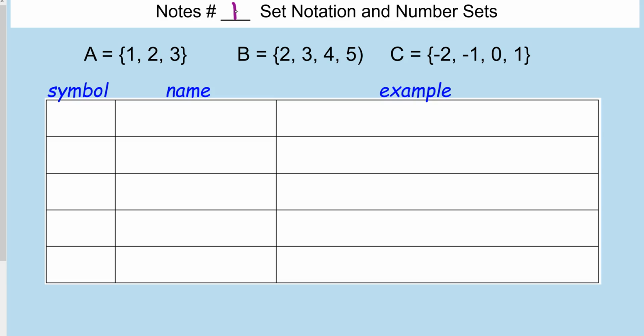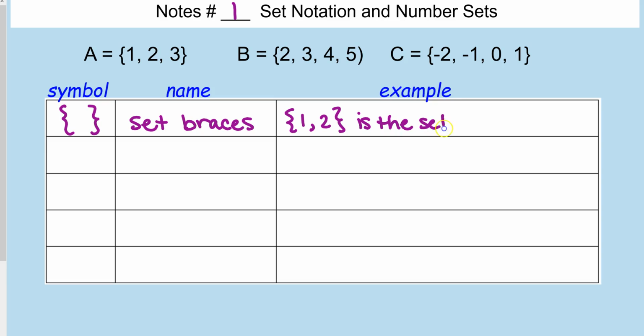Okay, so one of the symbols that we want to use is the set braces symbol. So we have these curly braces. They're called set braces. And an example would just be to say that the set with elements 1, 2 is the set with elements 1 and 2. I'm just putting into words what the symbols mean.